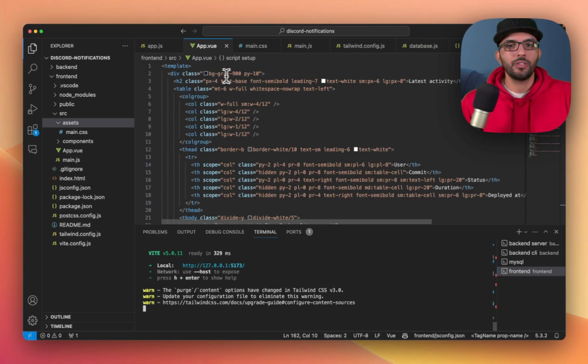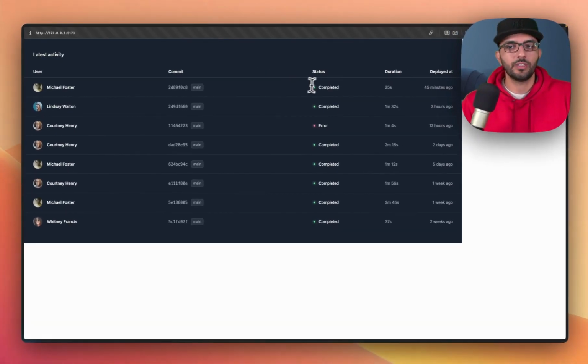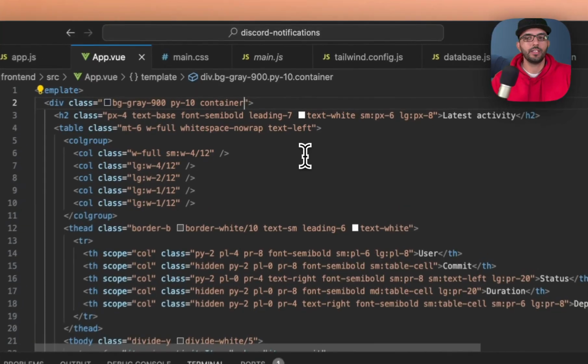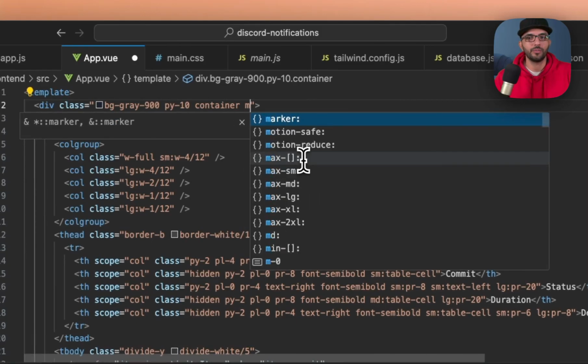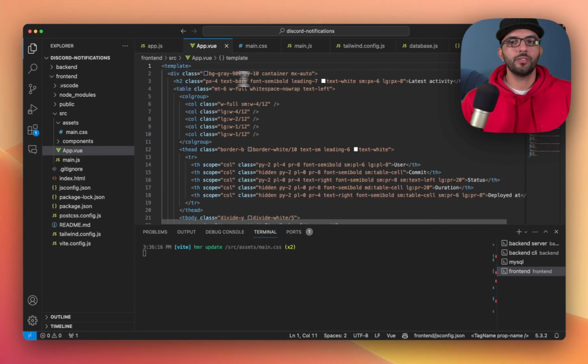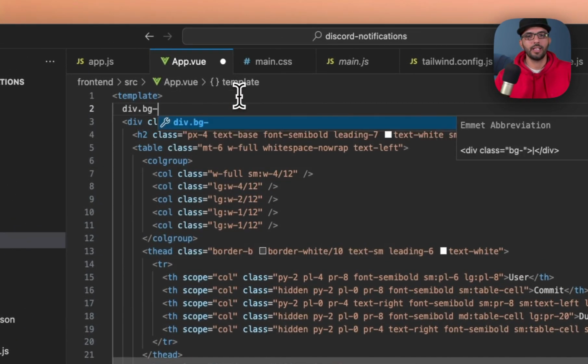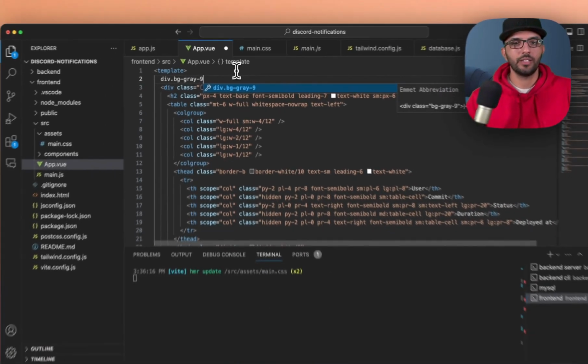The first thing I want to do is just add a container to the page so it's not that wide. And then I'm going to have to give it an MX auto to center it. So in order to remove all the white spaces, I'm going to wrap this inside of a div that has background gray 900.